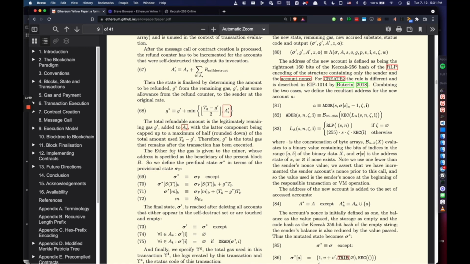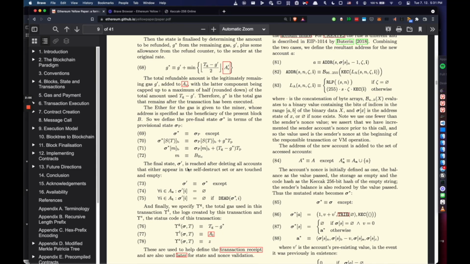So, okay, the ether for the gas is given to the miner, whose address is specified as the beneficiary of the present block B. So we define the pre-final state sigma star in terms of the provisional state, and it looks like they're giving something to the miner. The final state sigma prime is reached after deleting all accounts that appear in the self-destruct set or are touched and empty. So this is the part we talked about.